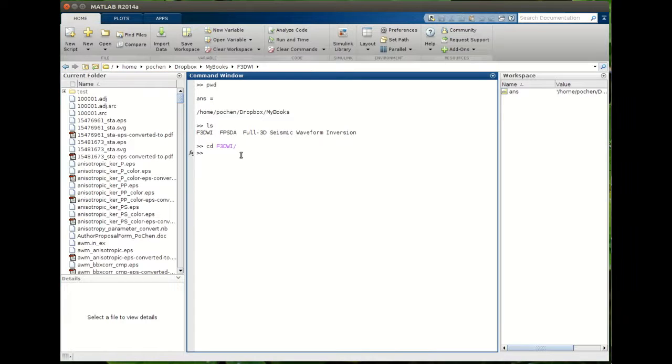Or another way of doing that is by doing cd dot dot. So in Matlab, these two dots represent the parent directory. So cd dot dot means that I want to go up one level. I don't want to stay in this f3dwi subdirectory anymore. I want to go to my books subfolder, this particular folder.